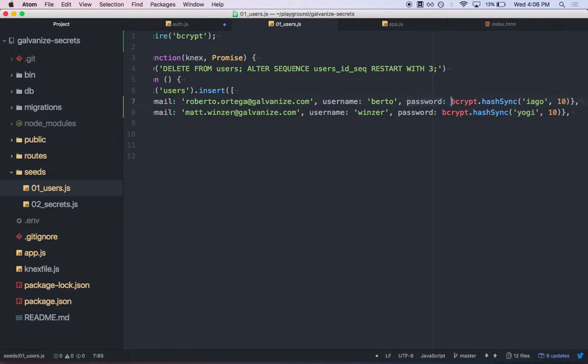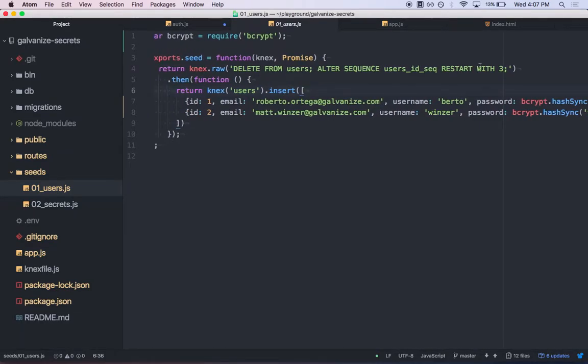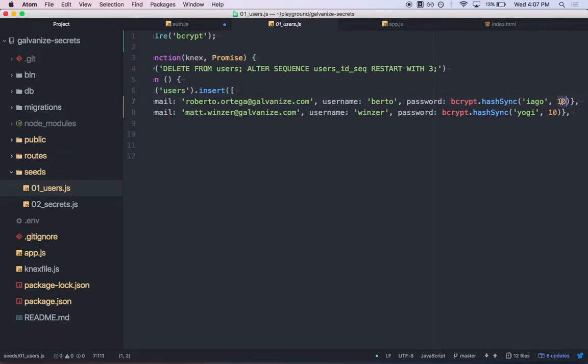Set the password key to be the value of bcrypt.hashSync. The first argument the method takes is the plain text, and then comma, the second one is the number of salt rounds. So you can do 8 or 10. I like doing 10. If you recall from last time, we talked about not having magic numbers. So you could declare a variable specifying salt rounds. I think for our purposes right now, it's clear enough what we're doing, so just keep it as a magic number.